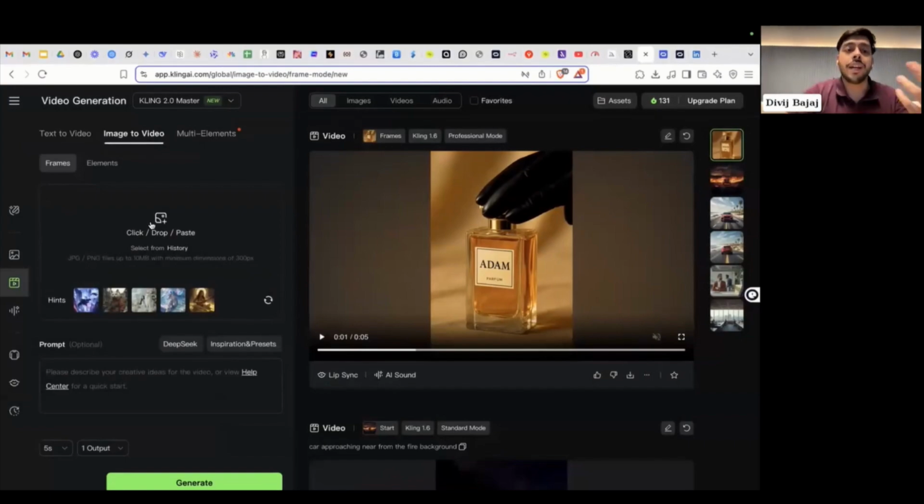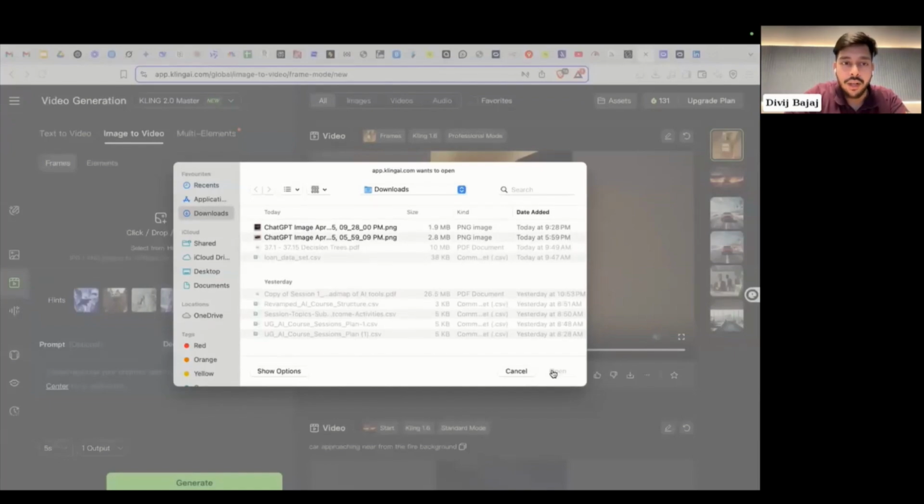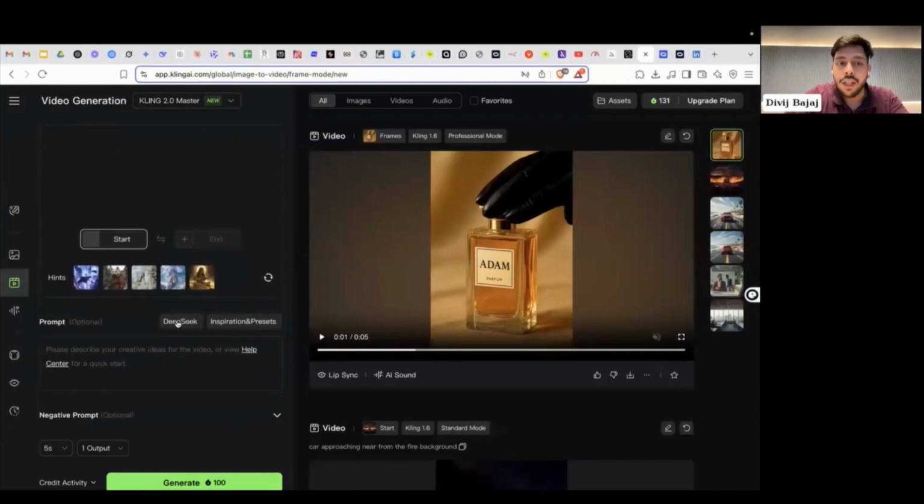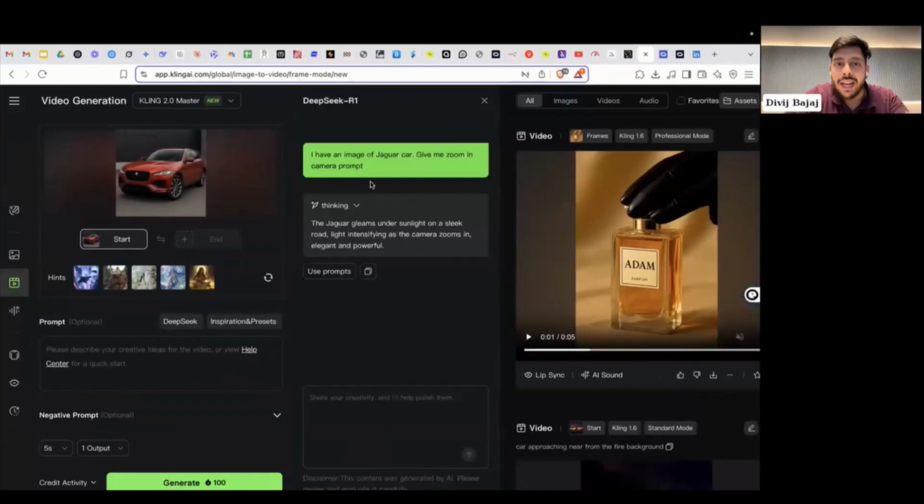So I'll have this image, right? I can have a prompt, I can write my own prompt, and there is a feature they have given, the DeepSeek model, right? This is my car, which I got from the image model. I can use this and try, like, I have an image of a Jaguar car, give me a zoom in camera prompt, right? I do not want to write my own. So the model will give you a lot of good prompts that you can use.